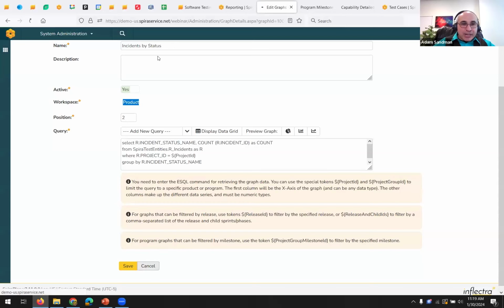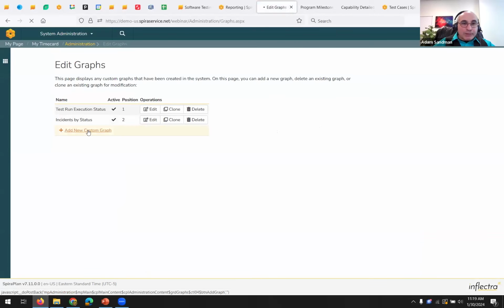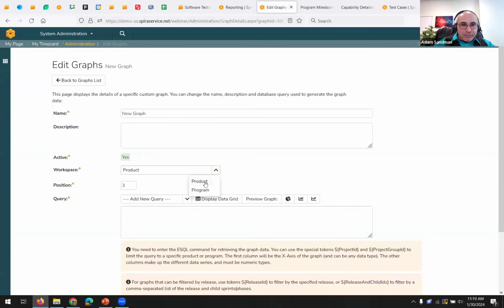We can now say when we create a custom graph, where do we actually want it? Do we want it at the program level or the product level? And in the future, we will probably be adding a portfolio level as well, maybe an enterprise level. And so that way, we can now create custom graphs at each level in our hierarchy in Spira and have the graph show up in the right place. So again, currently we do product and program only, but as you can imagine, this opens the world up for enterprise graphs across the entire system as well as portfolio ones, not yet available.